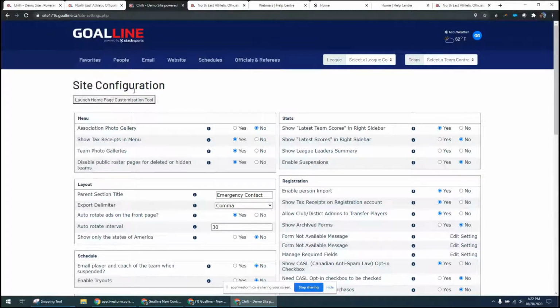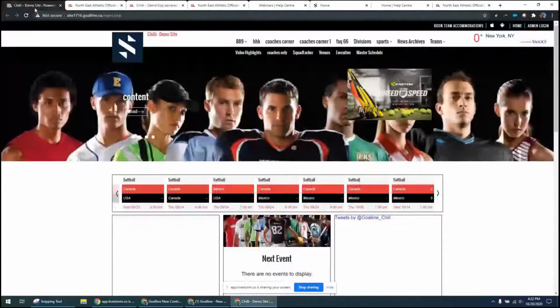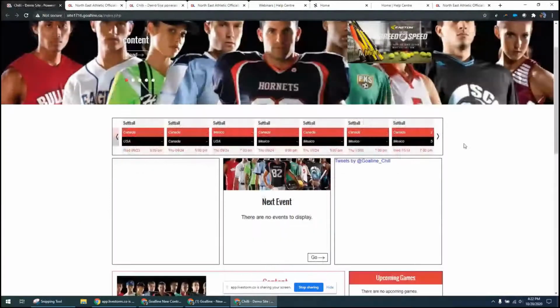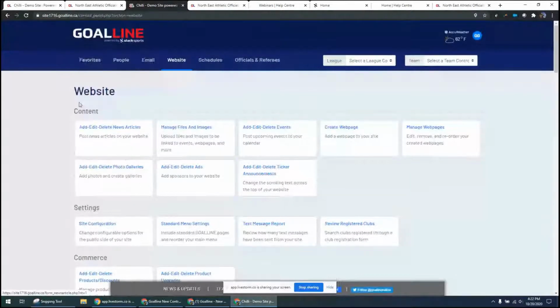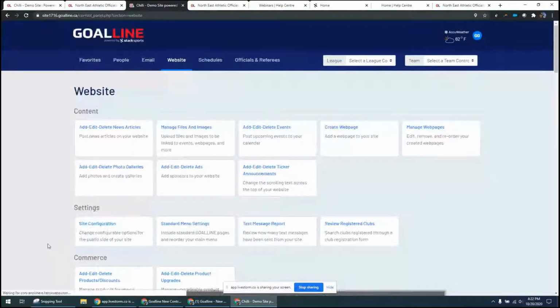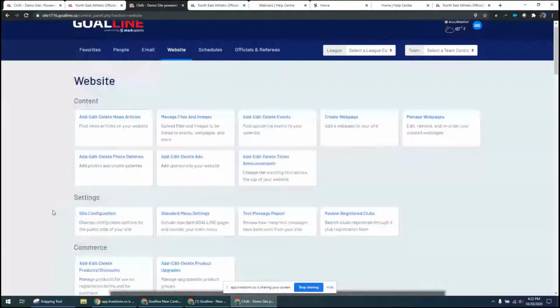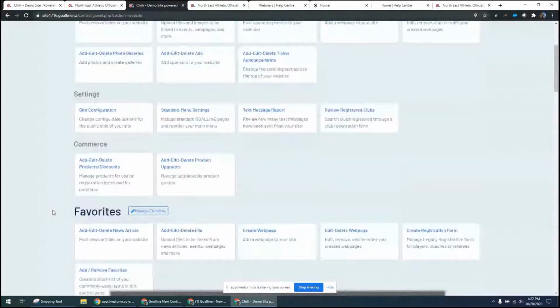For those that have our silver layout or our responsive layout like we have shown here, this is where you are going to find your site configuration launch homepage customization tool option. So site configuration is found in your website settings area, and that is where you're going to go to do any of your homepage configuration for your silver layout site, and then manage all the other content that goes along with that. The commerce section is located in the website settings area as well.